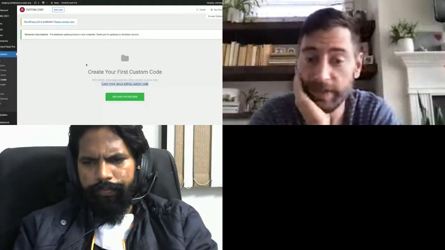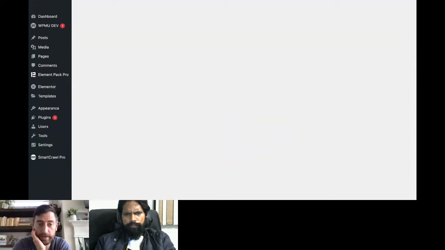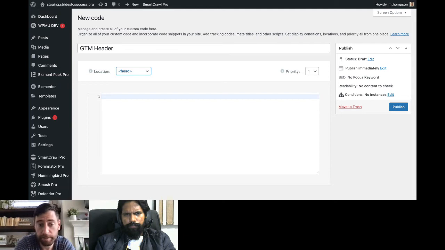where we have custom code. This is in Elementor and it's already a tab that's underneath here. So you'll see the submissions, fonts, icons, code. You're going to add your custom code right within here. You're going to put a title to it, so maybe Google Tag Manager header. You're going to get a couple different options: the head, the body, and the body end. One is the start and one is the end. So we want to pick our head. This is going to be our Google Tag Manager.